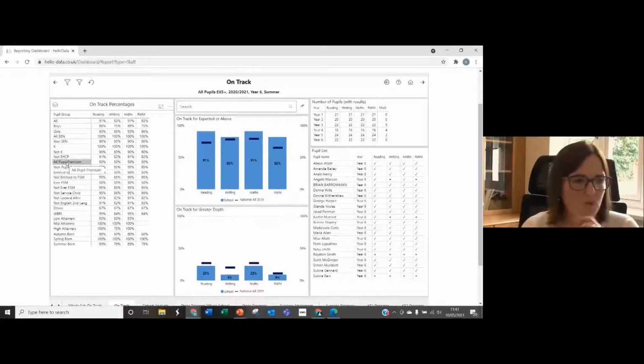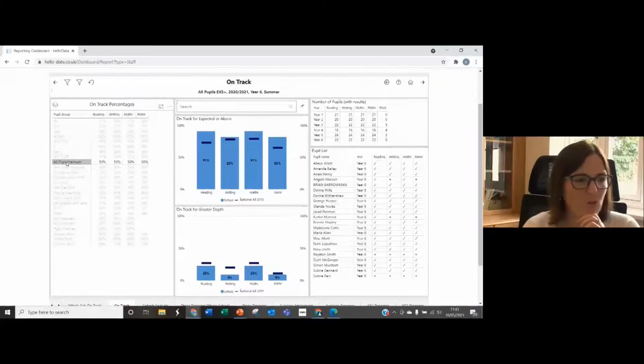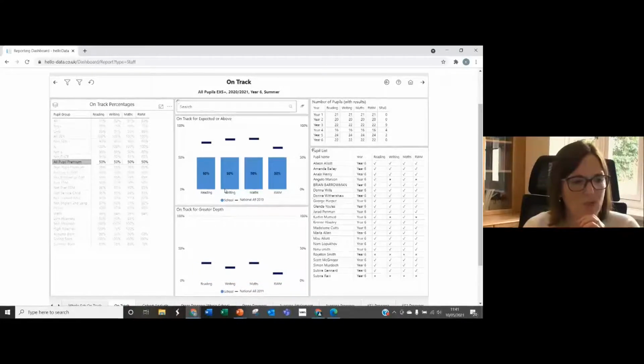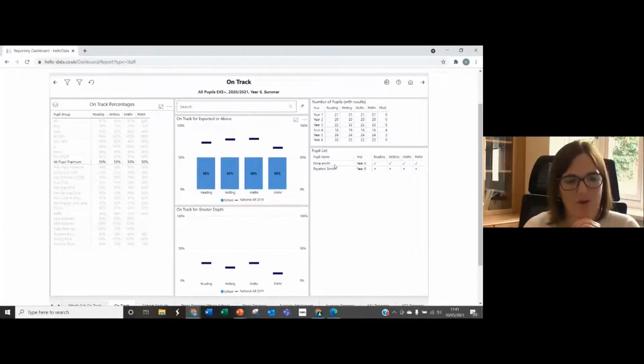Again, any good reporting tool should be interactive. So if I click on All Pupil Premium, it will then change my graphs to show me the All Pupil Premium, and I've now filtered just to Pupil Premium.